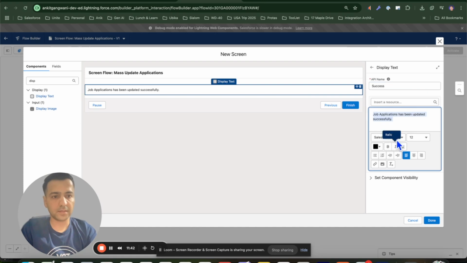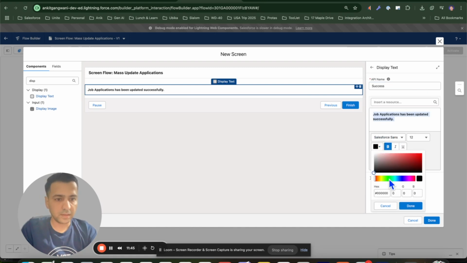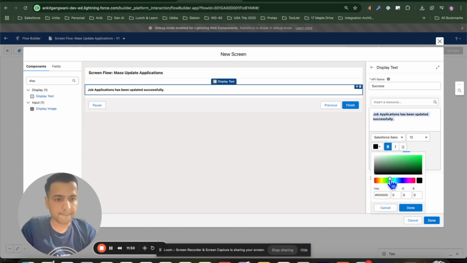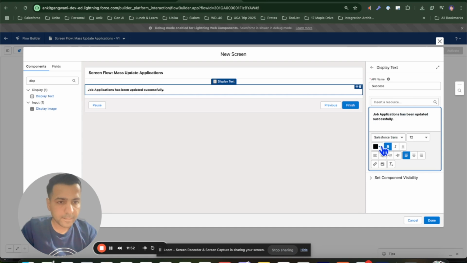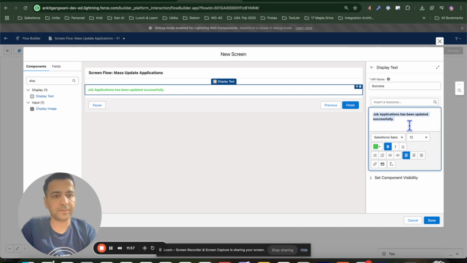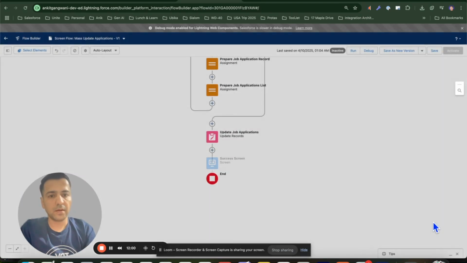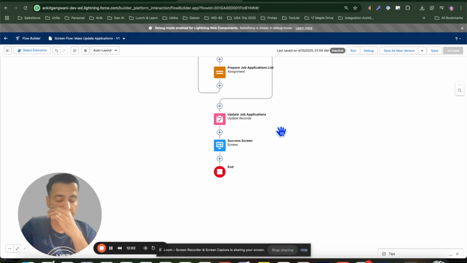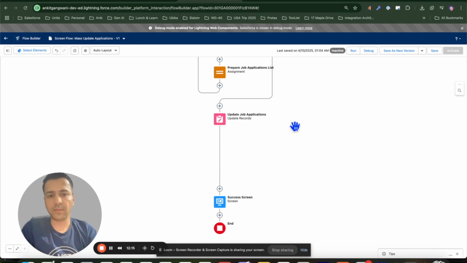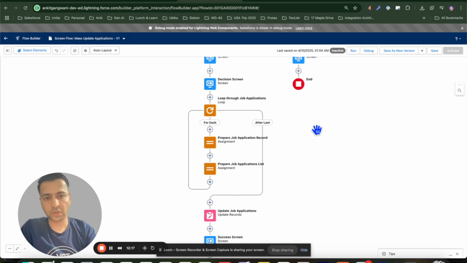Success, and then let's say I'll just do the bold and in the green color. Why is it not setting the color? Yep, cool. And we can optimize this flow more, so we can add the fault path. If there are any failures to the DML, then you can throw an error, or maybe you can throw some fancy error with the help of screens, but I'm not going to do that because that is not the part of this topic.